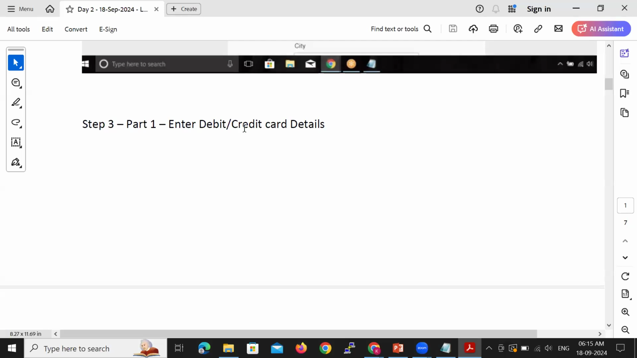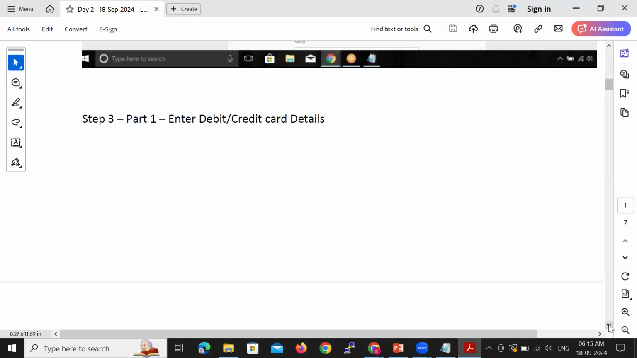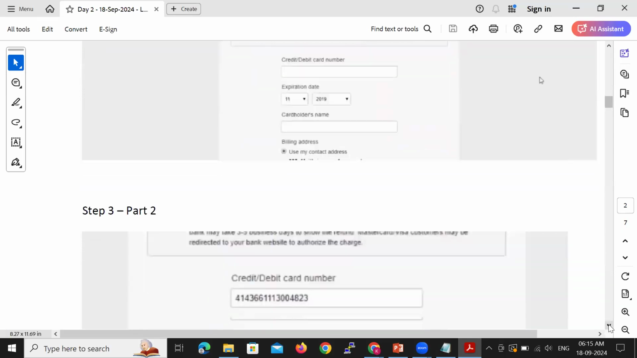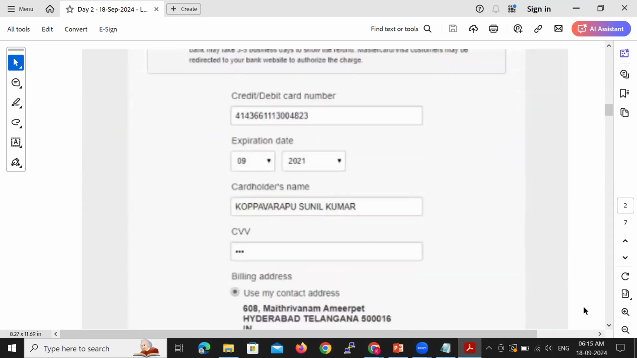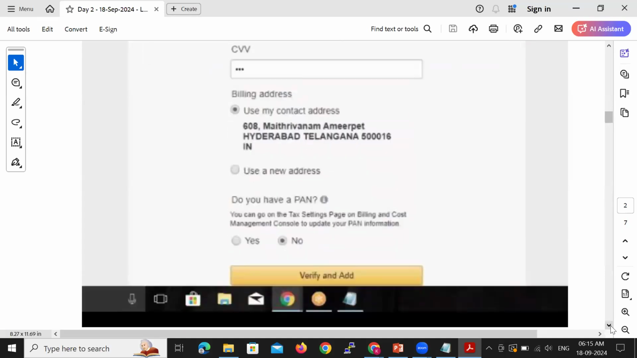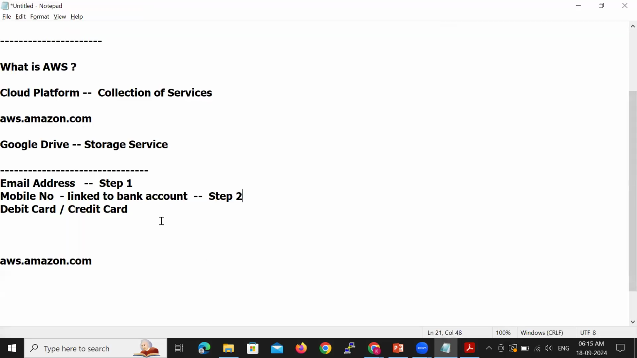Step three, you need to provide your debit card or credit card details. So you have to provide your card details. This is how you have to provide your card details. Do you have PAN? You don't need to attach the PAN. That's not required. So step three, we have provided. As I told you, these are the three details you need to furnish: your email address, mobile number, and debit card.